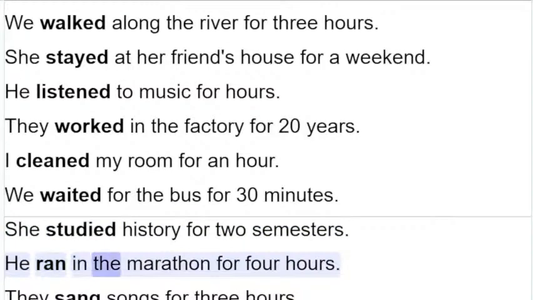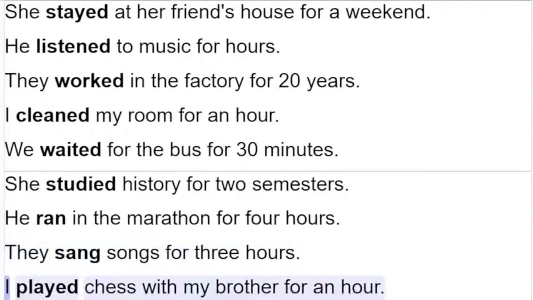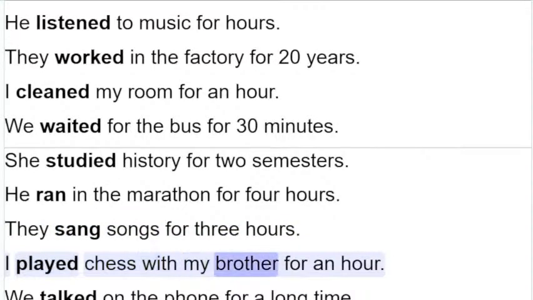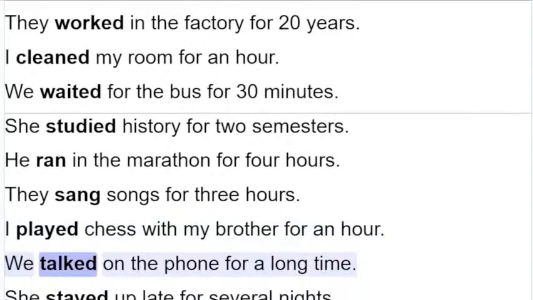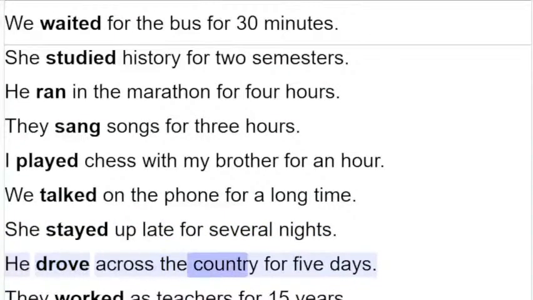He ran in the marathon for 4 hours. They sang songs for 3 hours. I played chess with my brother for an hour. We talked on the phone for a long time. She stayed up late for several nights. He drove across the country for 5 days.